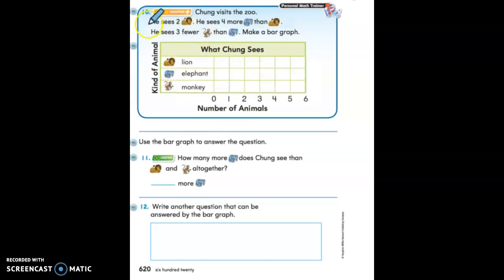Let's start with the first sentence. Here it says, he sees 2 lions. So we know 1 animal for 1 box. So here's 2, and we are going to color 2 boxes. You are going to stop right here and color the 2 boxes for how many lions Chang sees at the zoo. This is for lion.